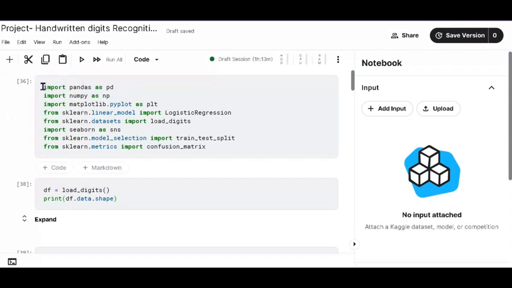Then I use some libraries: Pandas, NumPy, and Matplotlib for visualization. For the model, I am using logistic regression. This is the dataset name: from sklearn datasets, import load_digits. I also use pyplot again for visualization.